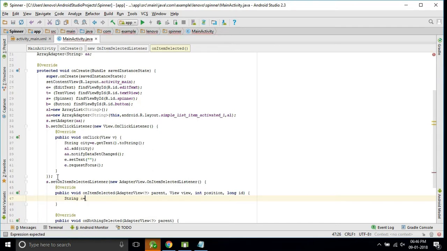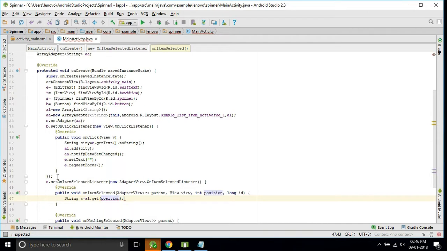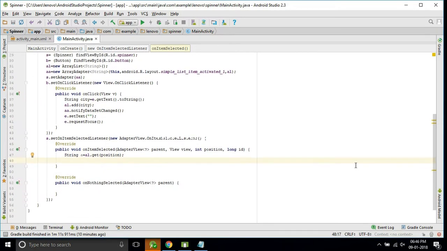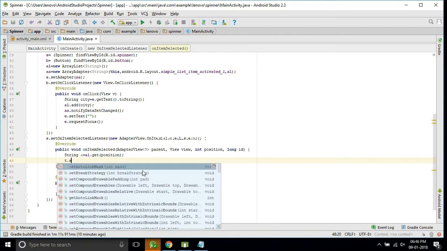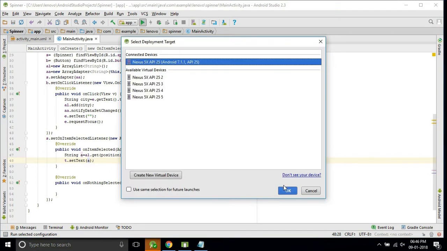Okay, now I will take one variable, String a equals AL.get(position). The data in the position should be stored into the string a. Now I will give that string a to the text field. T.setText. Okay. Guys, hope you understand this one. Now we'll run and see.